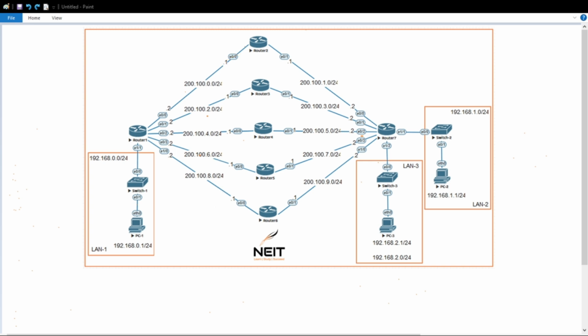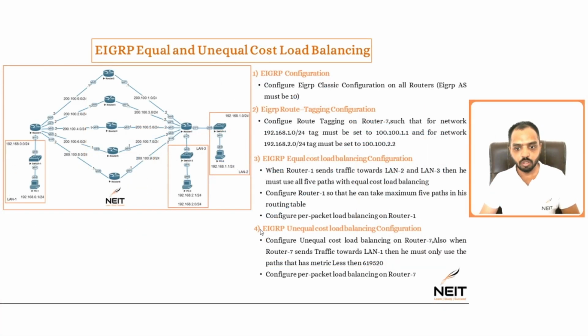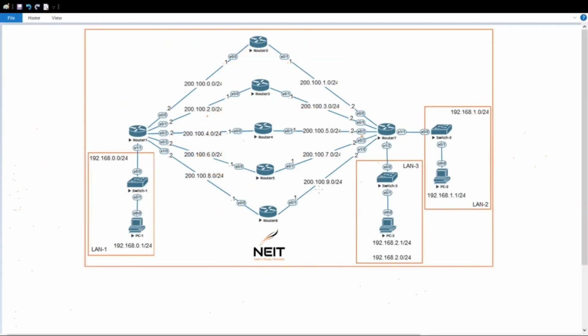Now after that, the fourth task is to configure the EIGRP unequal cost load balancing on router 7, so that when router 7 sends the traffic towards LAN 1, it must only use the paths that have a metric value less than 6,19,000. Also we have to configure per packet load balancing on router 7. So this is my router 7.